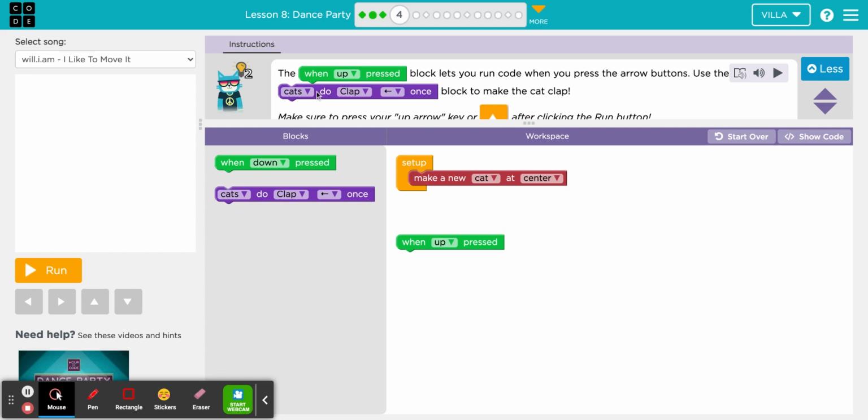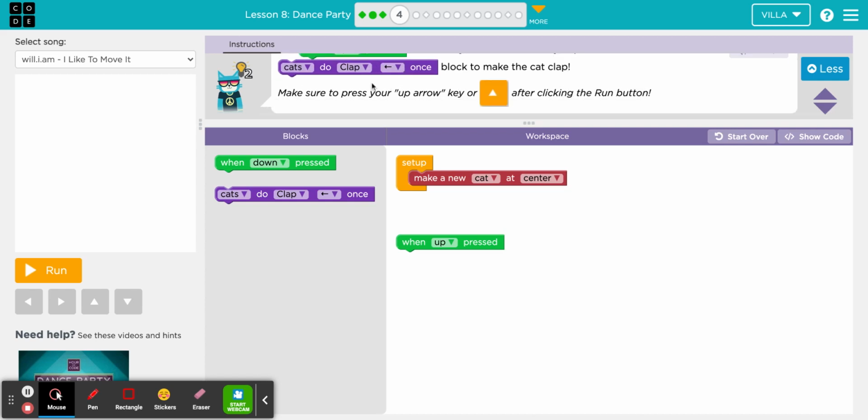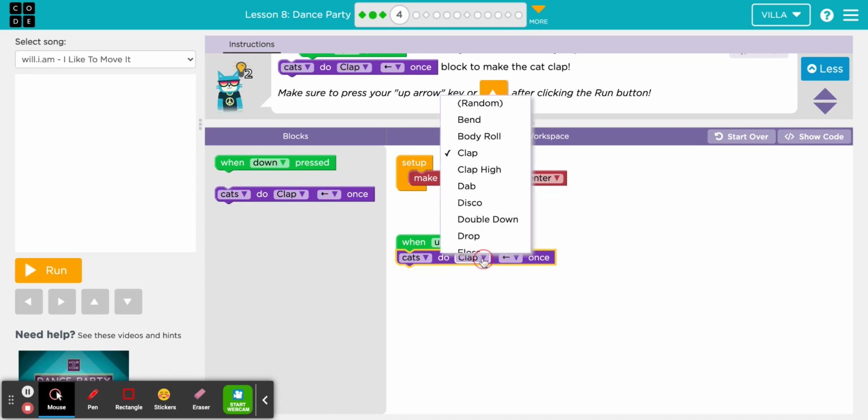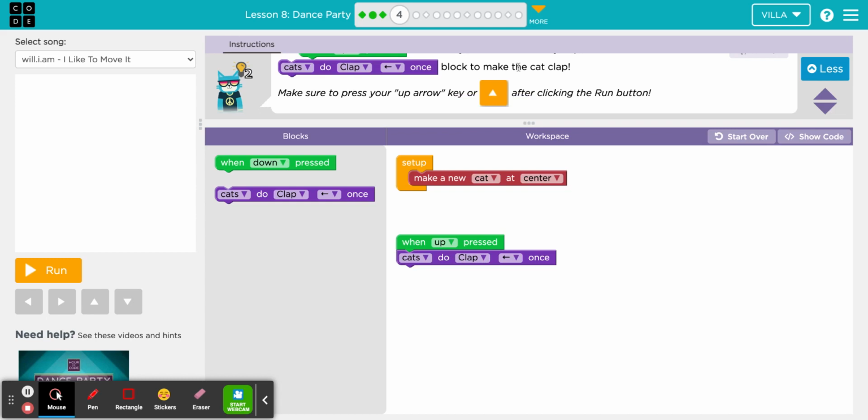Use the cat do clap once block to make the cat clap. Make sure you press the up arrow key after clicking the run button. So they're asking us to take this block and connect it to the green event block. In this case, the cat will start doing what he was doing a moment ago, which was just bouncing around. But then when you click the up button, which is this one, the cat will do this specific dance move. Yes, there are other choices, but for now, it is asking for you to make the cat clap. So make sure that you do that one.